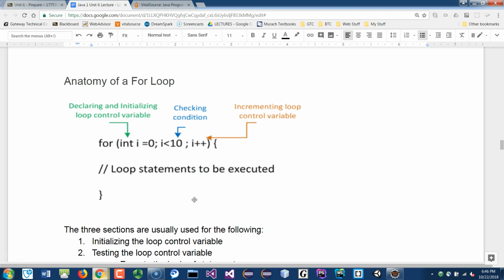So here's the anatomy of the for loop. It takes three sections, so three parts inside that pair of parentheses. And the first part is called the loop initialization. Okay, this part here in green, so you separate each section with a semicolon.